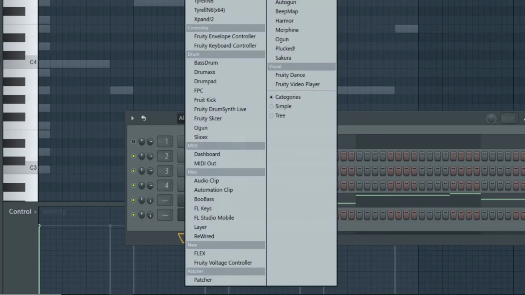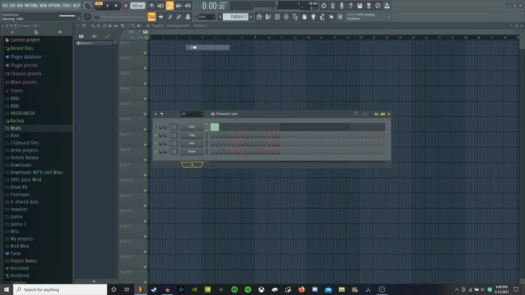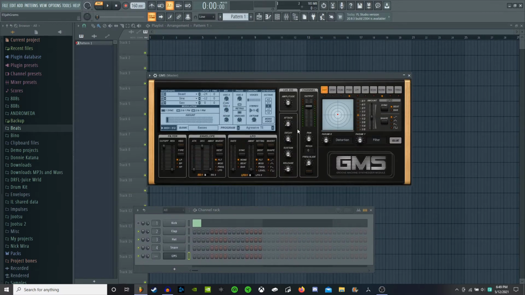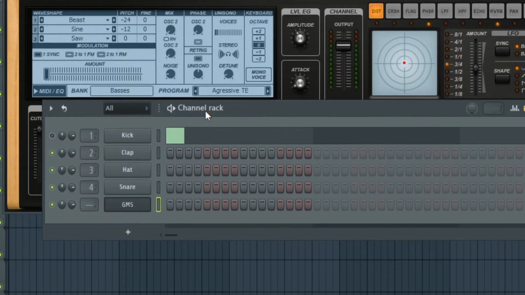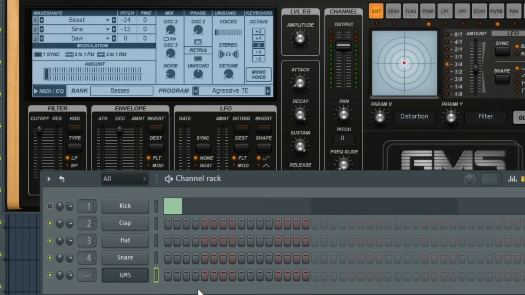Just click the plus sign to add the program. We're gonna use GMS just because I think it's pretty straightforward and easy to use. For those of you who have the trial version, I believe that this is also going to be a trial version, so just know it may mute at random times. So to lay a note down, we can either go into the piano roll, or there is a quick way to lay down notes right here.